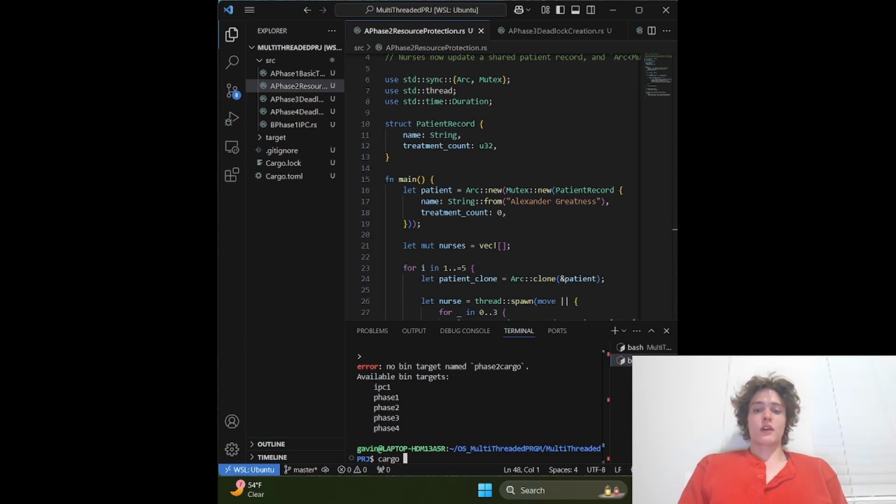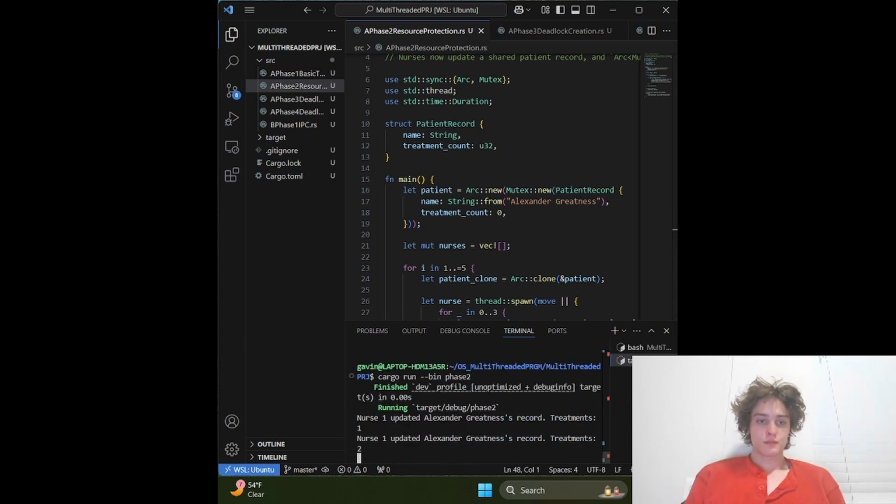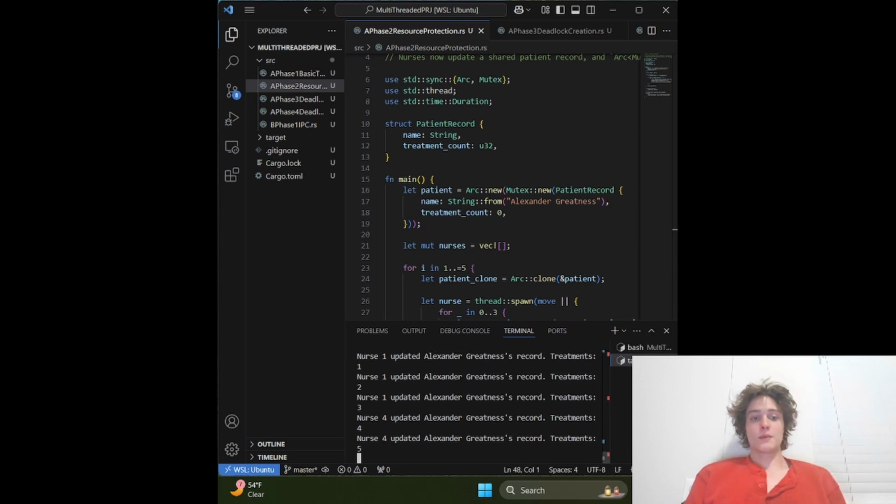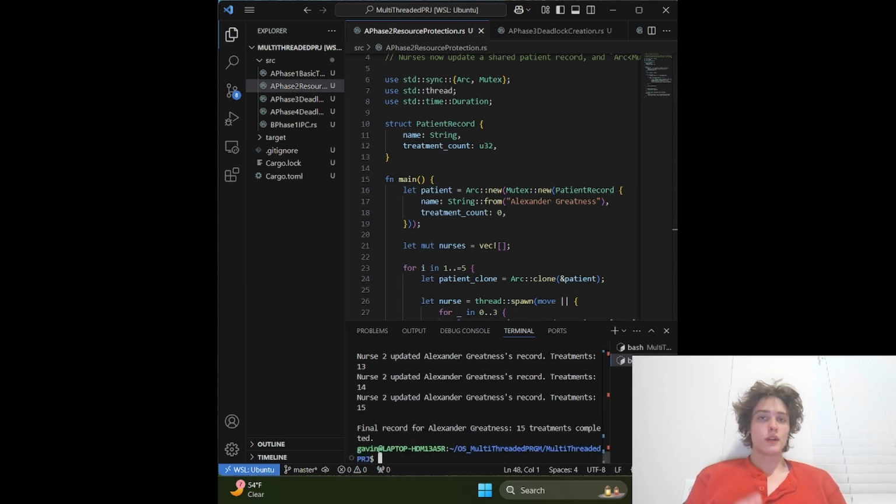Once again, we're going to run cargo run --bin and then the phase we want to run. And as we can see, each and every nurse is updating the patient record independently. We see the count increasing by 1, as it should, as each nurse touches it, and they're updating it atomically.